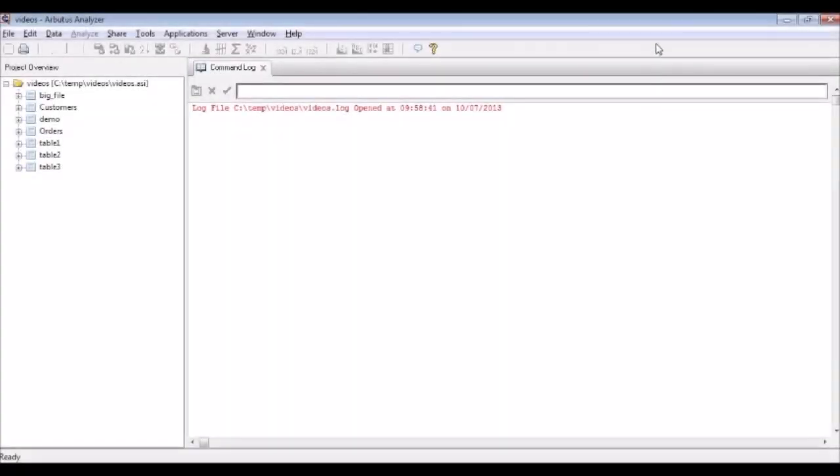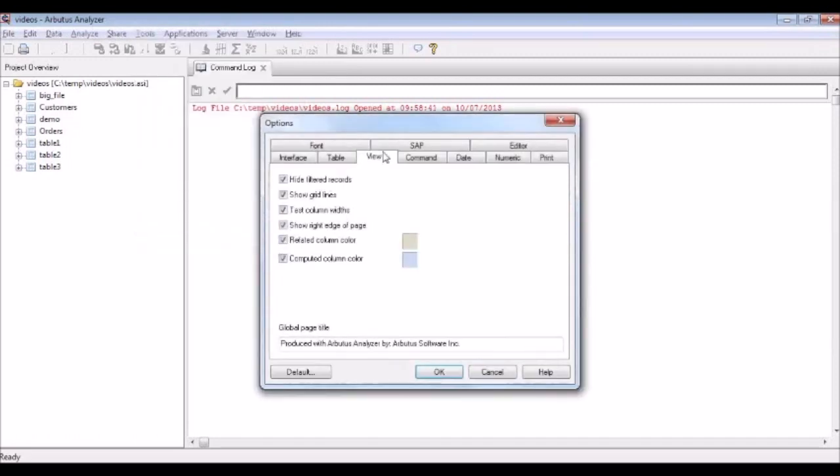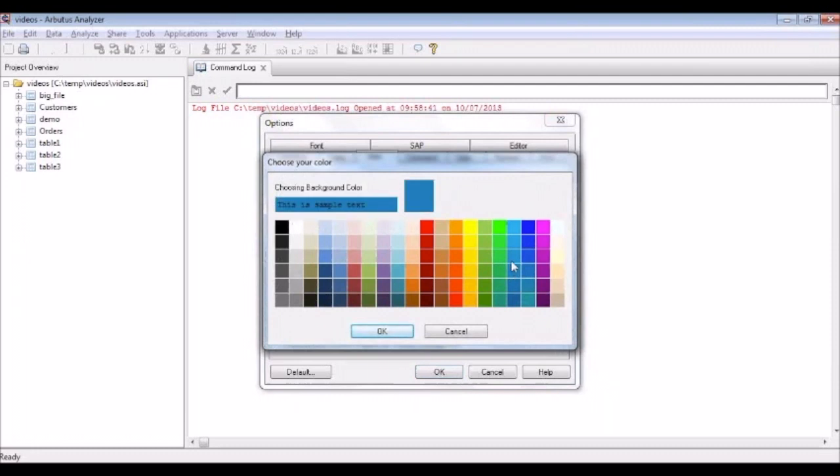One of the things users had asked for is the ability to quickly discern between fields which are physically in the data file versus fields which are not physical fields, whether they be computed fields or related fields. If you go to Tools, Options, and select the View tab, you'll notice that related fields and computed fields now are assigned a color by default. To change the color, simply click on the color palette and choose the color of your choice.